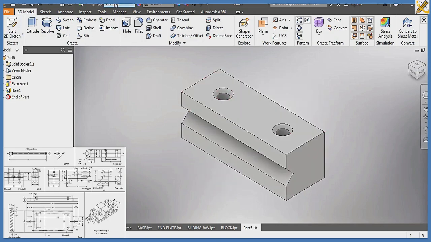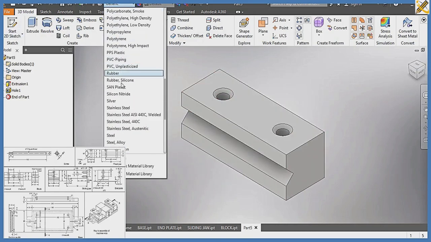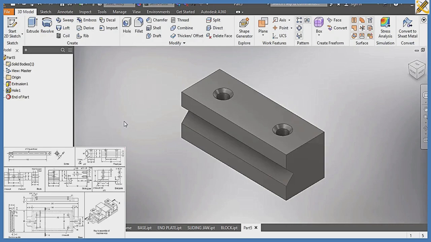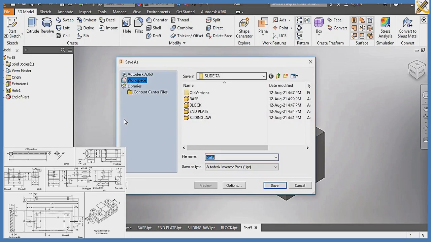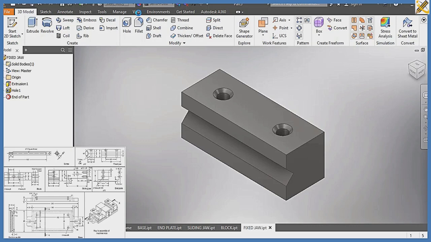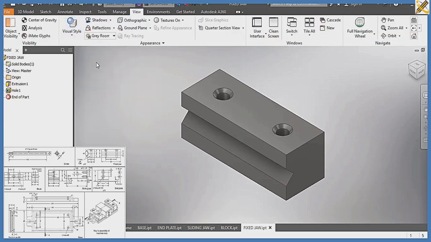I'm also going to pick steel alloy for my material, so Control S. I'm going to save it as fixed jaw, all right. So visual style realistic, all right. So save it. So that is that about that.